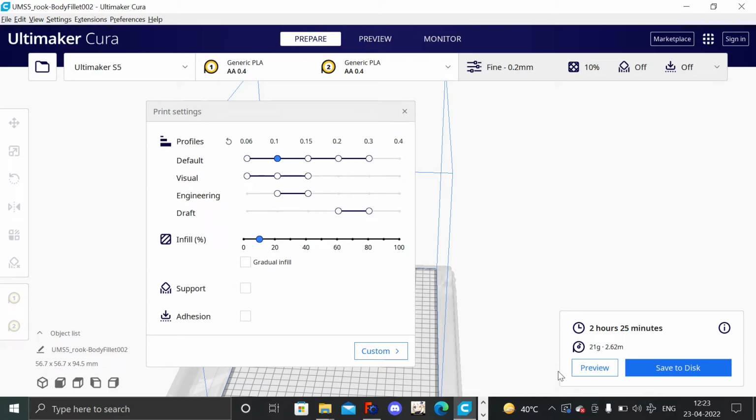So now I will attach a video showing how I made the Rook in FreeCAD.